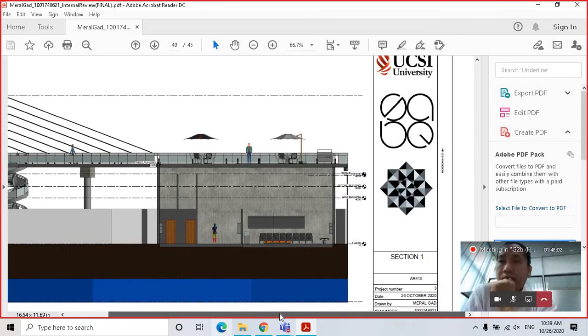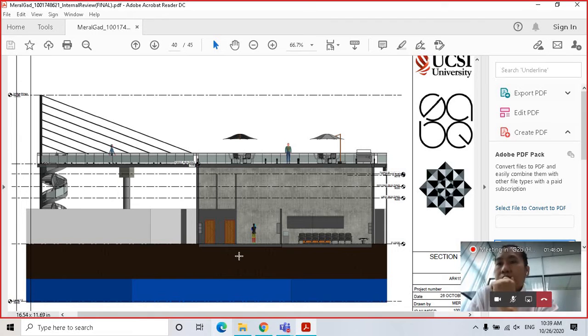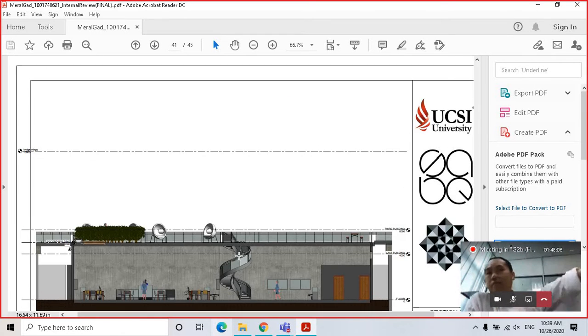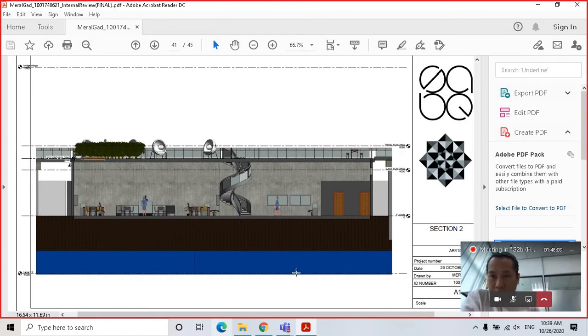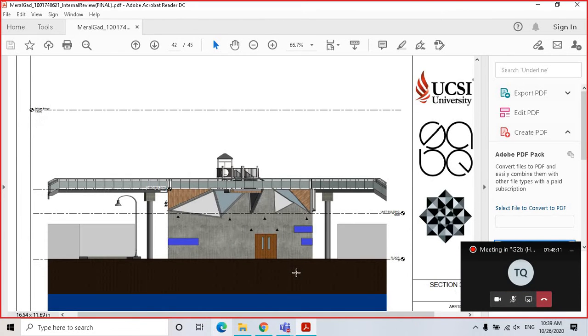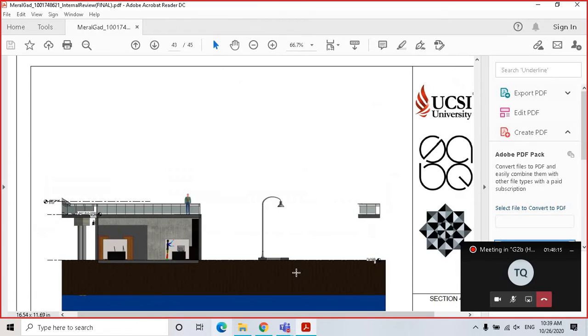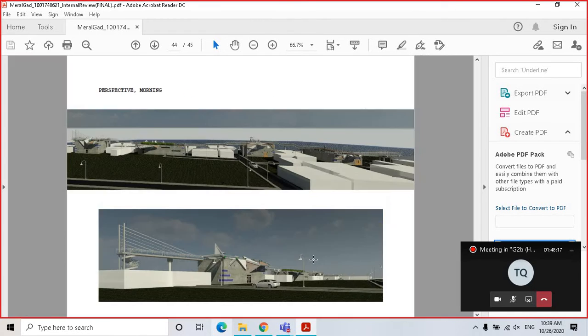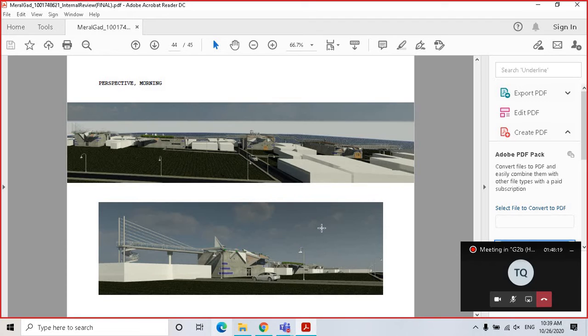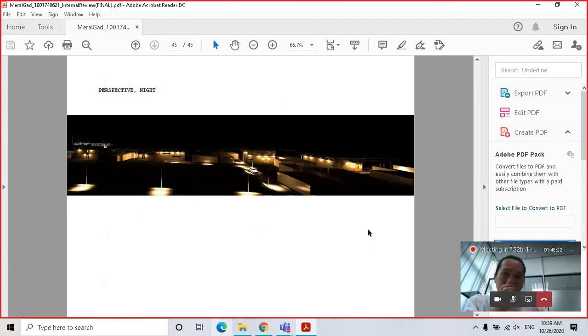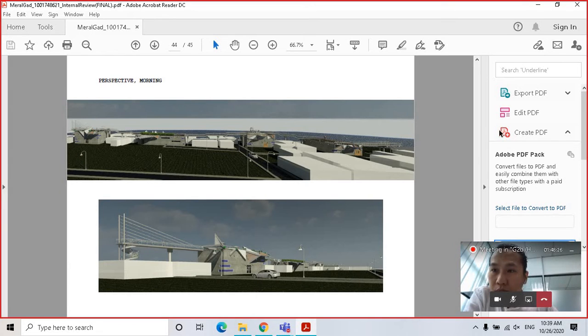I also had to split up the sections into bits because of the length of the section itself. And then onto the perspective, a morning perspective and a nighttime perspective. That's all.